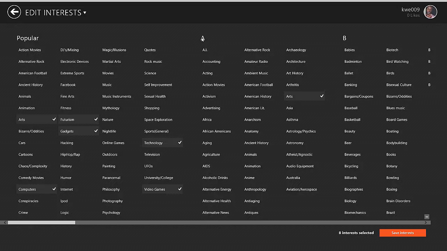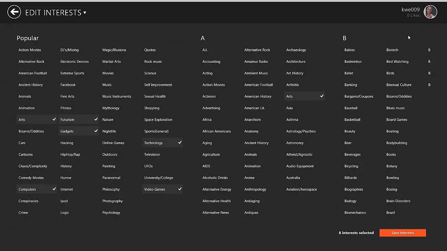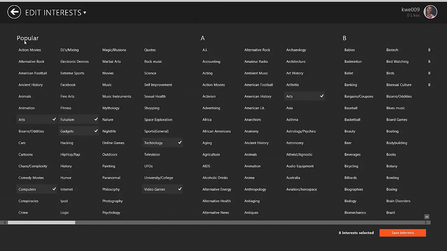The only thing I don't like is that you can't click on a letter to jump to that letter of interest, if you know exactly what interest you like. So that's a little downfall. But they show popular interests and then they show them by letters. So if you like AI, accounting, so on, you can click on any of those and you'll add it to your interests, which I'll show you right here.